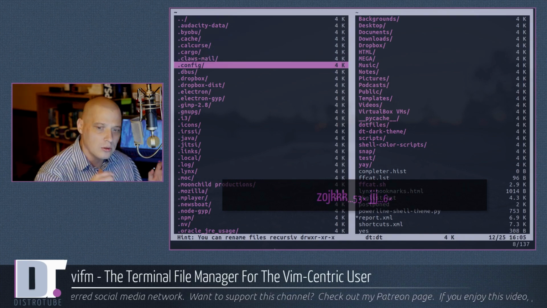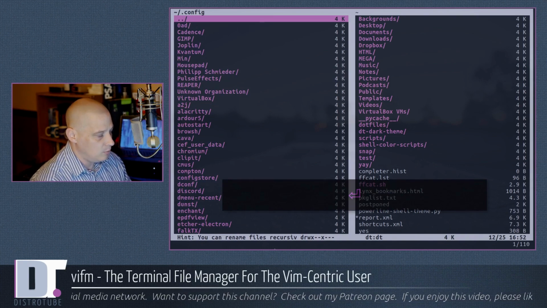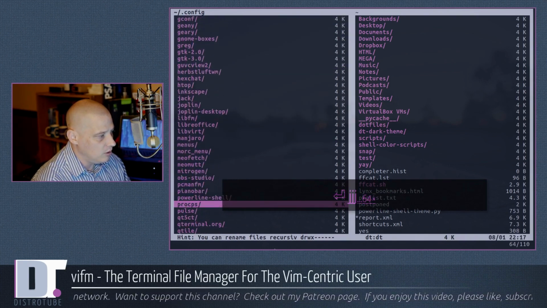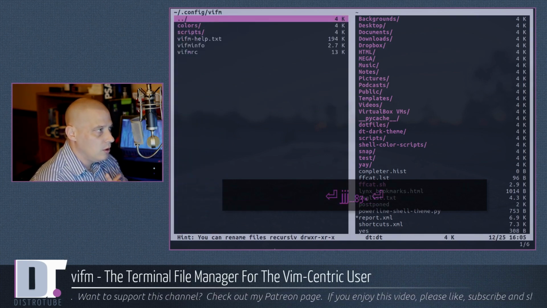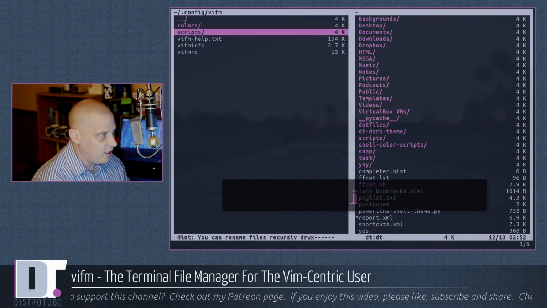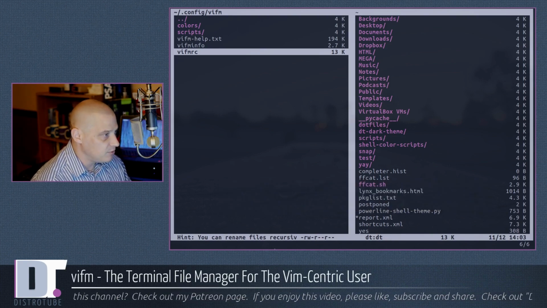The .config folder usually holds the config files for most programs on your system. So I'm going to enter that, and then I'm going to go to vifm. There it is. So in your home directory, .config/vifm. And you have a vifmrc file. That is the vifm config.